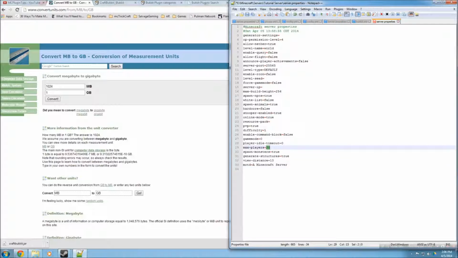The max players, however many players you want to have in the server, so you can have 20, 10, 1,000, 500. That's not how much it can hold, that's just how much it will show on the server list. So if you're only running with 1 GB of RAM, you can't host 500 people. But that's that. If you want to spawn monsters, true or false, and if you want to generate structures, which are like the villages, the ravines, the end, the little places you find the end portal in, just change that to false if you don't want to generate those.